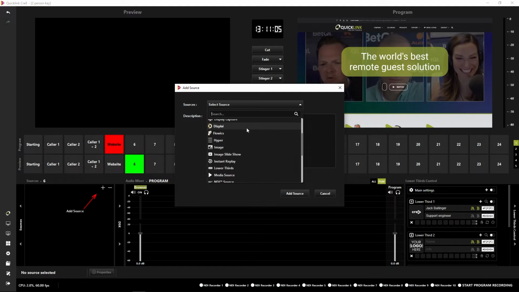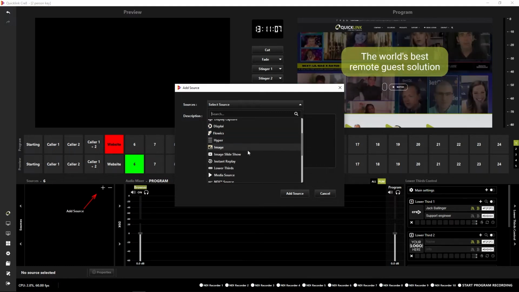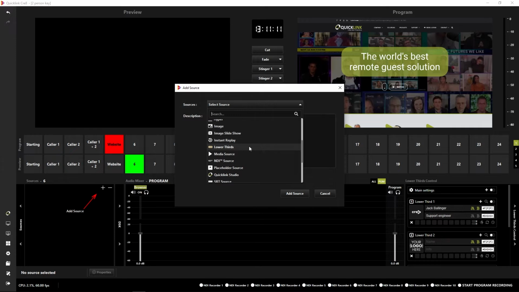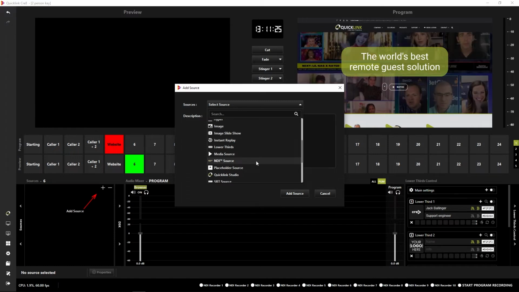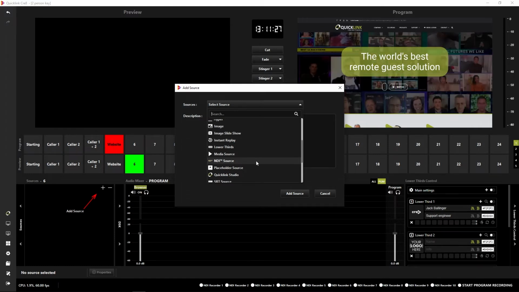Got some more graphics here like display and hyper as well. Instant replay, which is really useful. Lower thirds I've previously mentioned. If you wanted to bring in any video or audio files, you would use the media source here. We have an NDI source as well if you're utilizing NDI in your workflow, whether that be from a Teams or Skype caller. Perhaps you wanted to bring in a remote contributor over NDI, you can use the NDI source for that. QuickLink Studio source, of course.